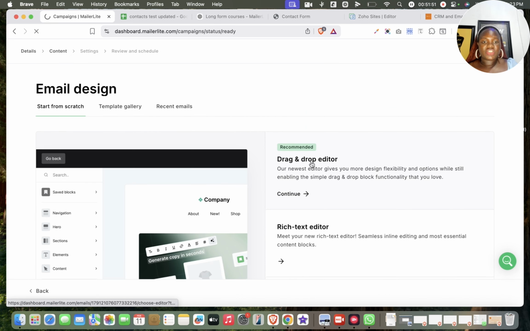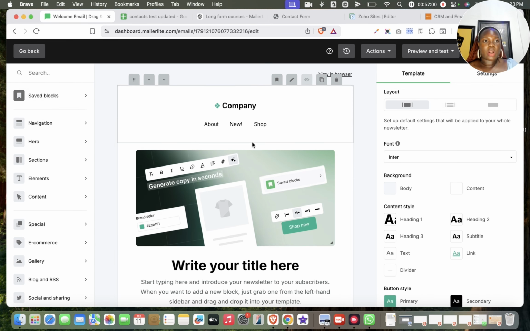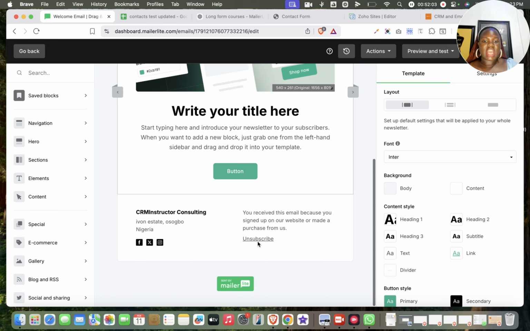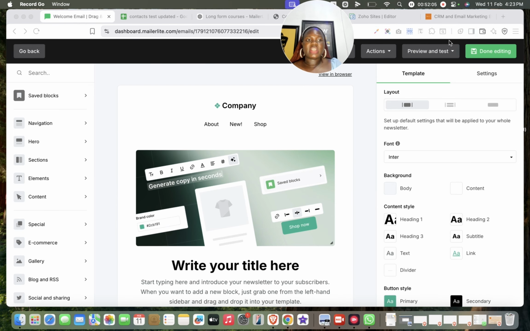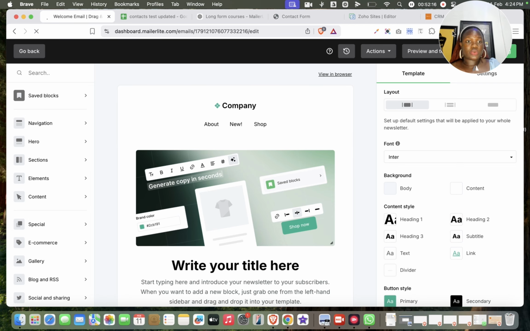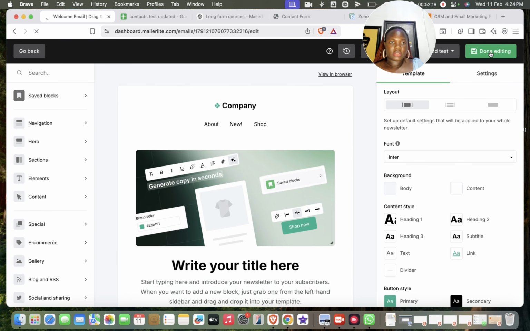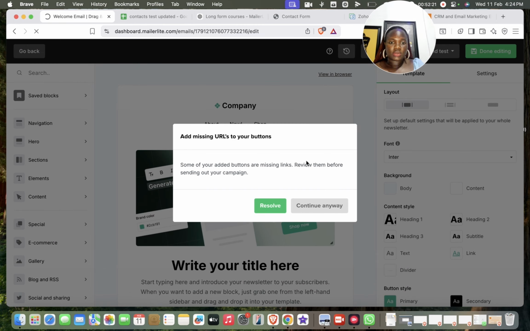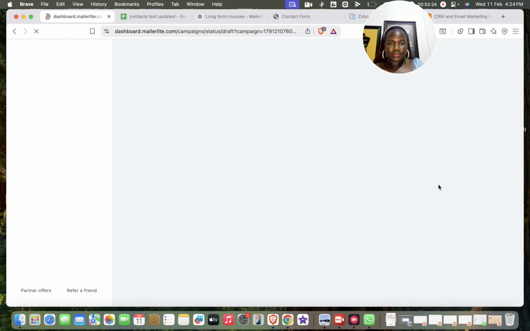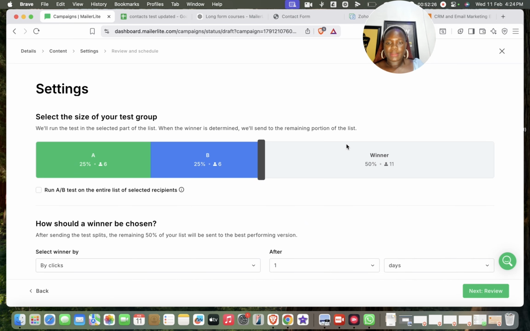Remember that we are using drag and drop, so let's just continue with drag and drop, and we can add in whatever elements we want to add. Remember that I've explained it in the normal campaign we did. You can adjust this, you can add images, you can do all of this. Then when you are done, you click on done editing. I'm going to continue anyway, just so we can move on. Okay, let me resolve this. Okay, yeah.